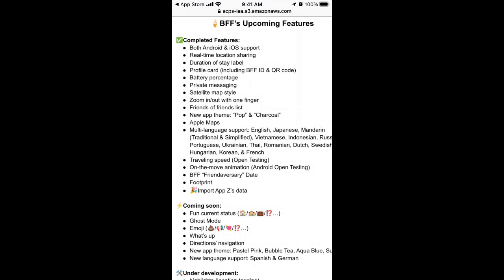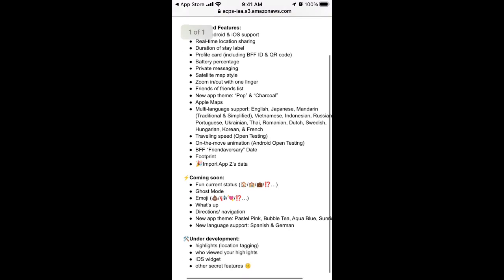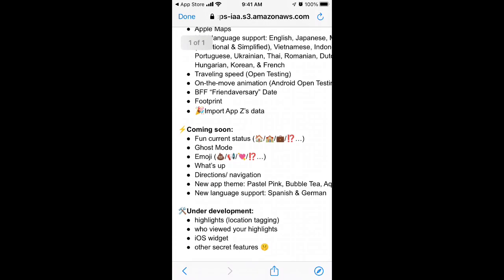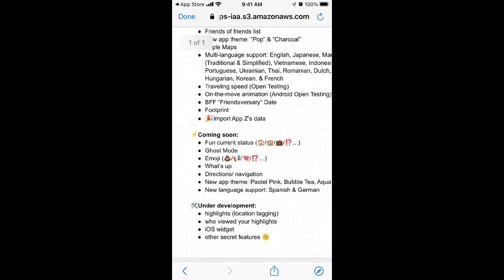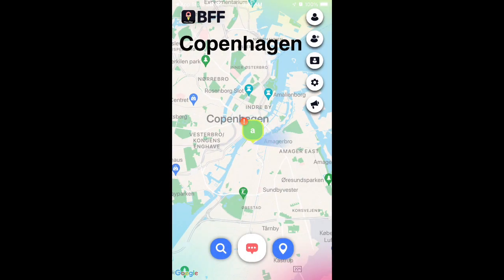Then you will see all these features: real-time location sharing, duration of stay, battery percentage, private messaging, satellite map style, zoom in and out with one finger, friends of friends list, new app theme. Okay, so I think these features are already completed. Coming soon: ghost mode, emoji, WhatsApp, and iOS widget is under development. So this app is on Android, sorry for that. That's already pretty cool, so you can get this app if you're using an Android device.